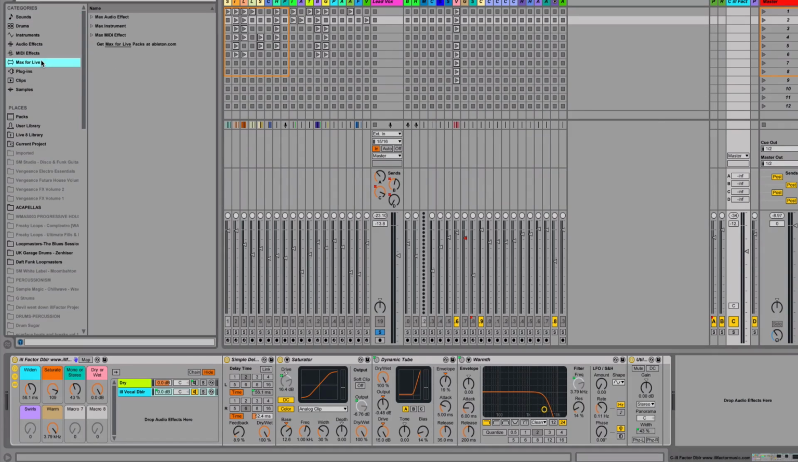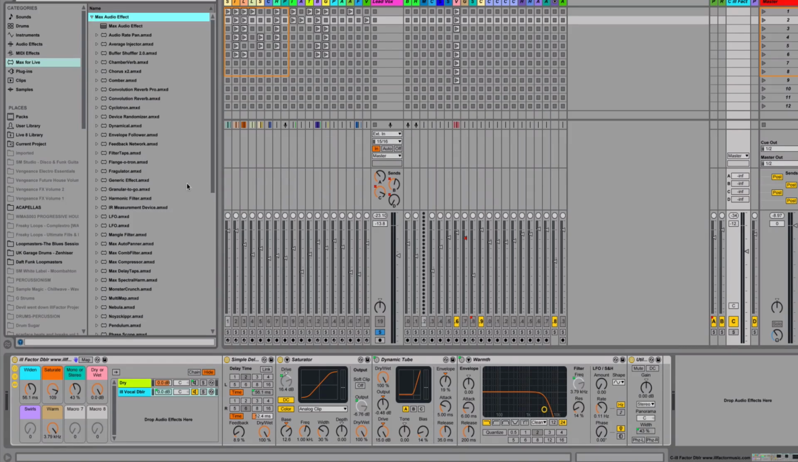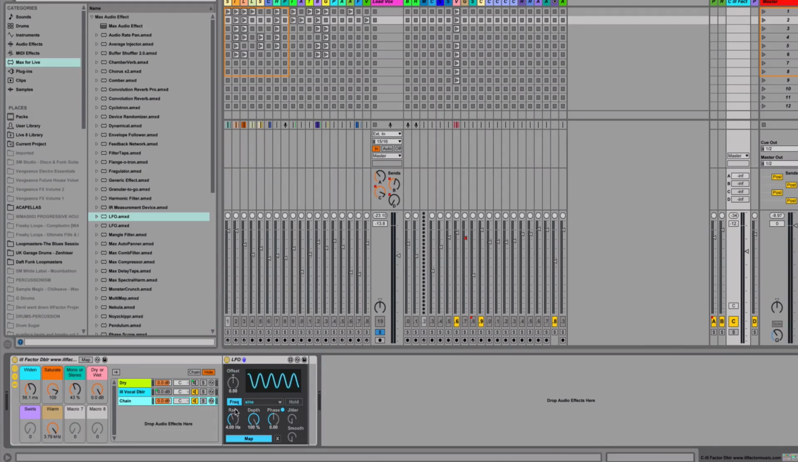So I'm going to go over to Max for Live, and we're going to choose Max Audio Effect. And I'm looking for LFO, just LFO.amxd. And we're going to click and drag that into the chain. Now just wait for Max for Live to load up. And what we're going to do with this LFO plugin is we're simply going to click Map and choose this macro, the Widen. And now as you can see, it's headbanging a little bit. So what I'm going to do is change the rate so it's not just going that crazy all the time.